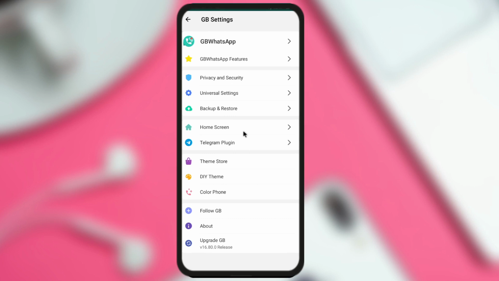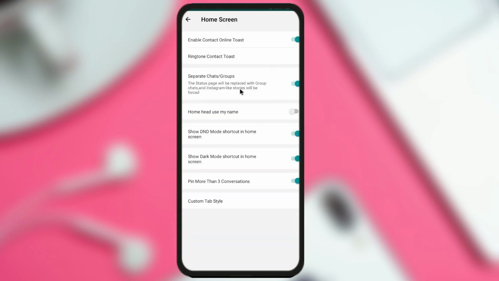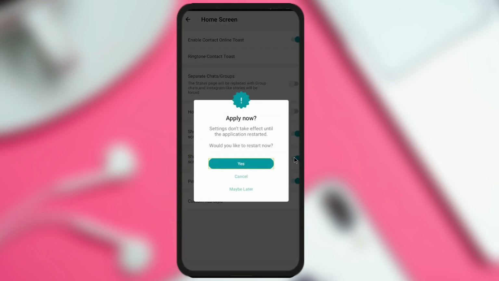I'll show you. When I open the home screen, you can see the first option is to separate chats and groups. If I disable it, and if you don't want to show your DND, disable these options. Like the dark mode and light mode, if you don't want the light mode button on your home screen, disable these options. What will happen? Let me disable it first.